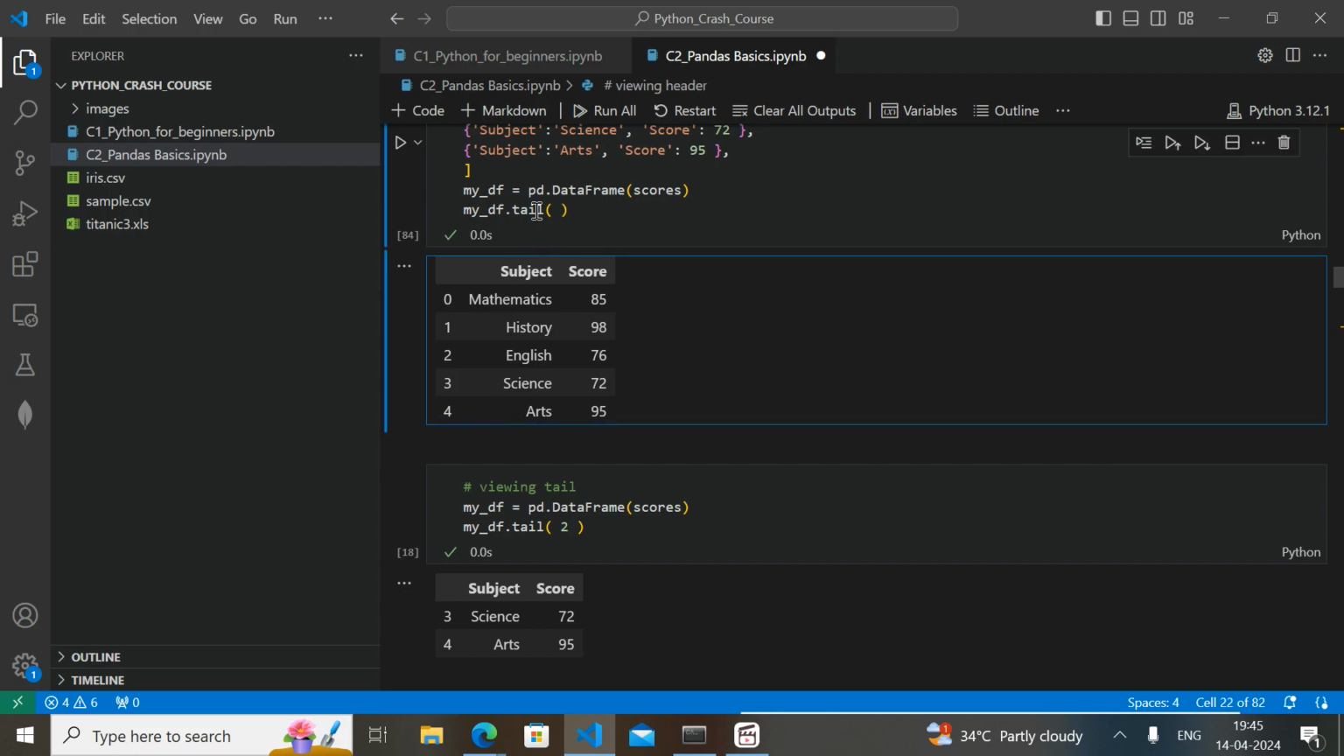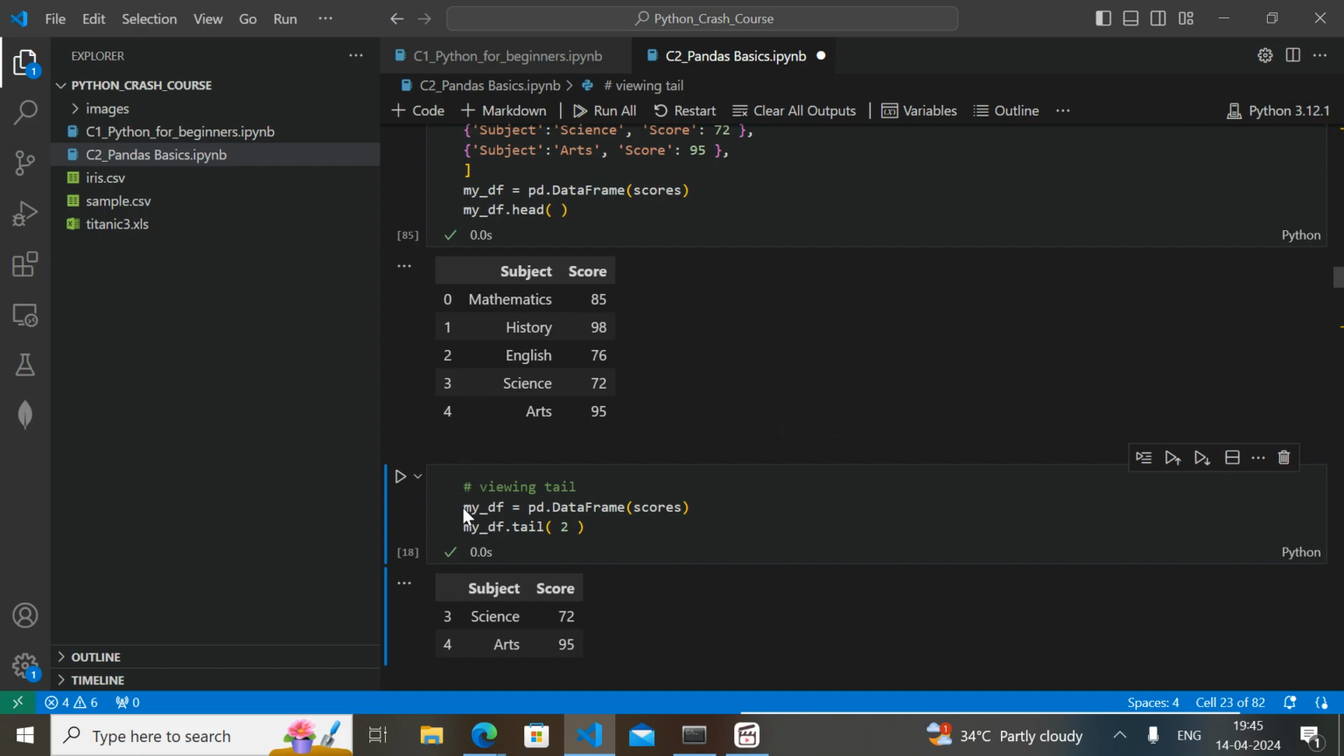Because of that, it will take only the last five rows, and those first five. Even if I take the head, it will take the first five. So if you understand, head gives the first five. If I have more than 100 rows and I want to check the last five, how can I check? I'll just use the tail here.